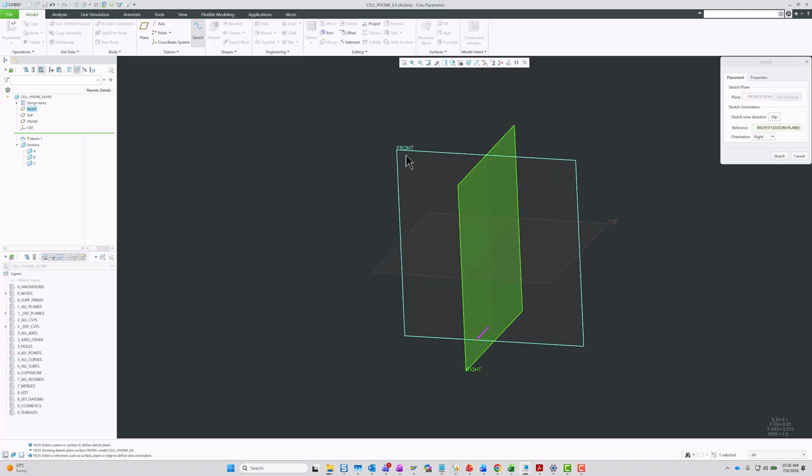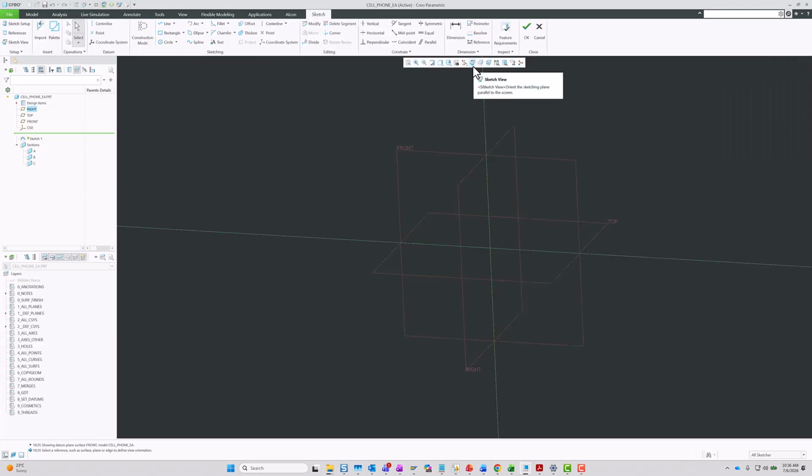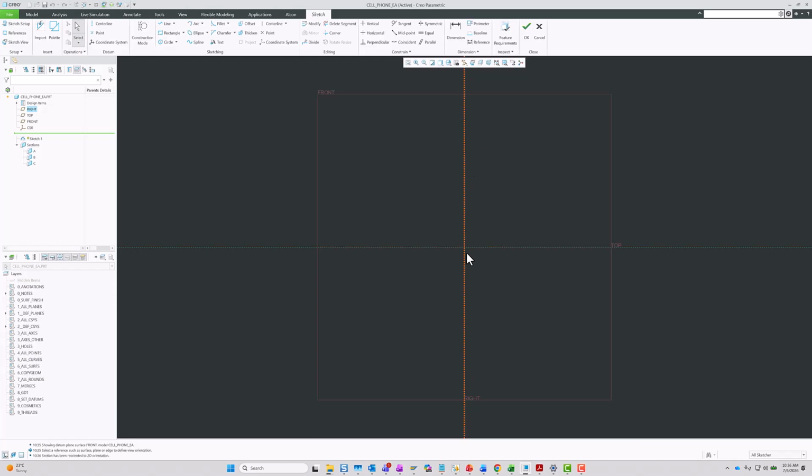We click Sketch, and then click the tool called Sketch View. This puts your screen in the correct position to start the design. Now you will have these two lines here. This is the center of your design. I highly recommend you use the center line tool to give you boundaries in your designs. I will show you how the design works with and without center lines. You will see a big difference.